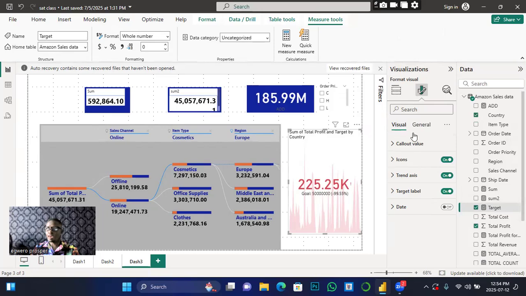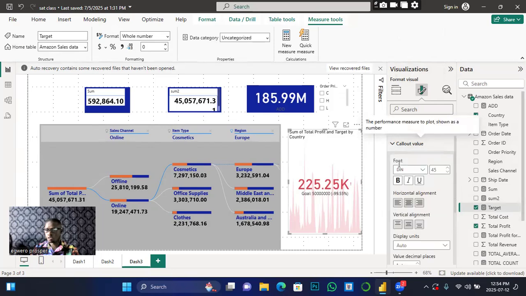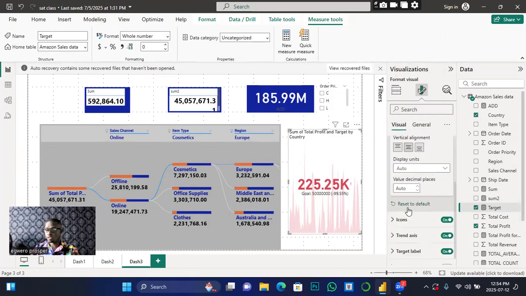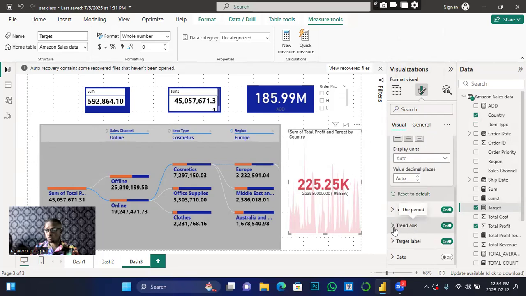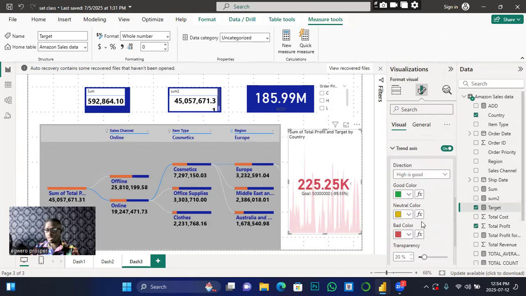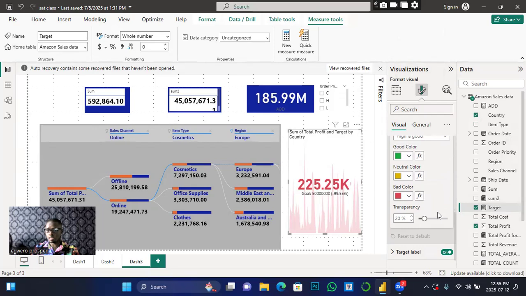Don't forget that every visual we are working with has a formatting feature. So if I come here and I say callout value, you can now modify the value. You are now formatting the value. Okay? Then if I go to trend axis, you can see it now. Why is it showing red, right? High is good. Then natural color, this.